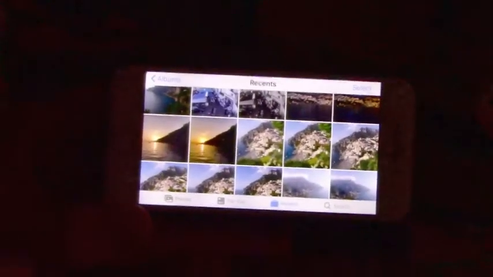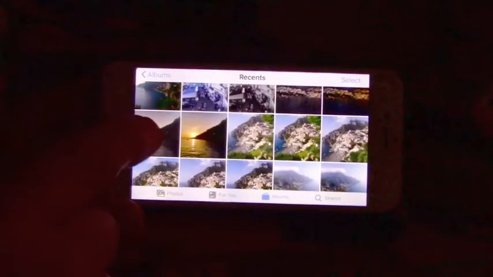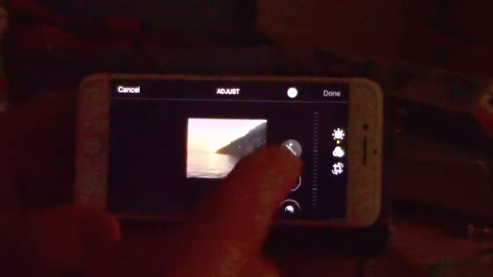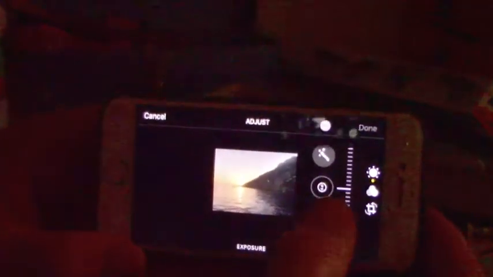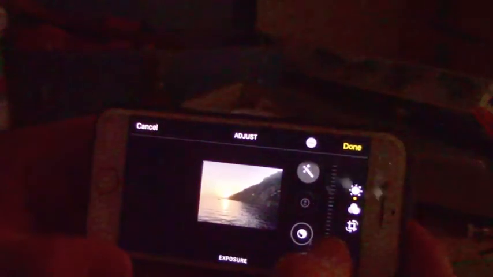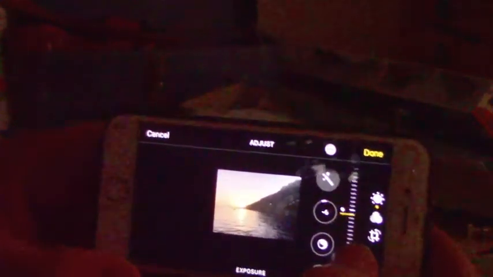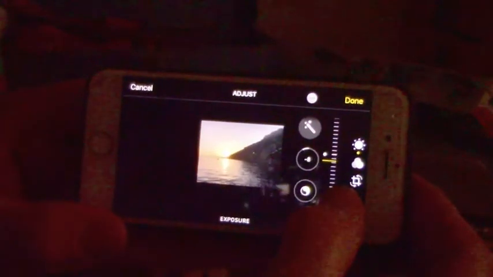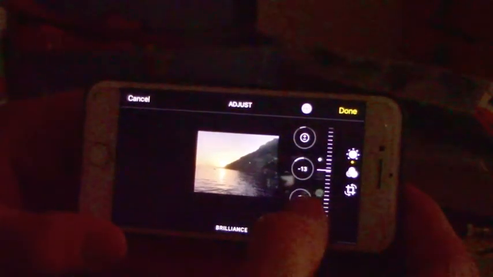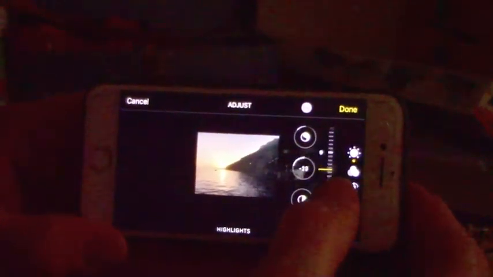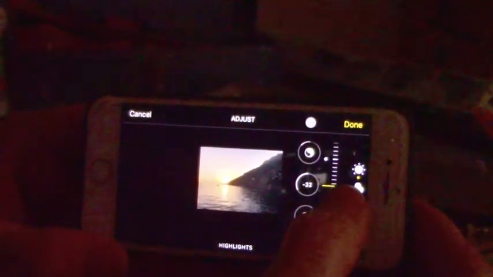I'm just going to show you how I edit my photos really quickly on the fly. You take it here, hit your little edit button, and you have your editing. I usually go to this one here. Now I usually go to exposure, and then I just run up and down and see what I like. Then I go to the next one, which is brilliance. Change it a little. Next one, highlights. Look at your sun on the water and see what you like.